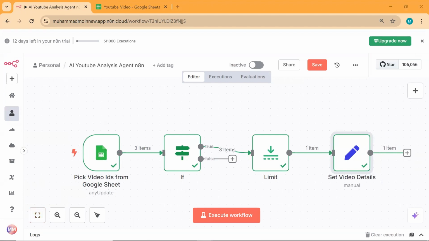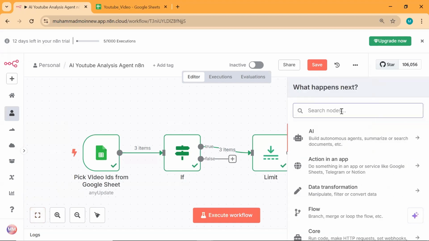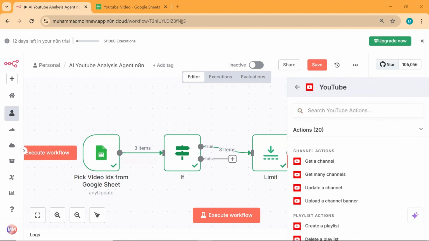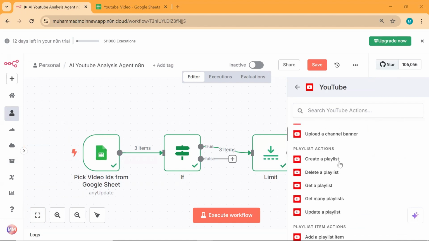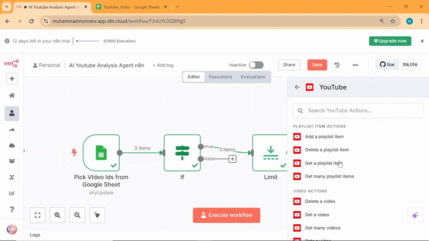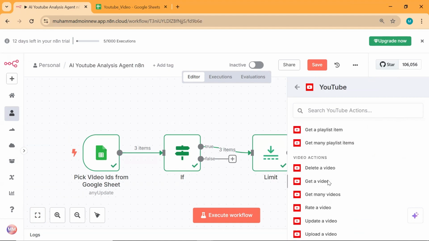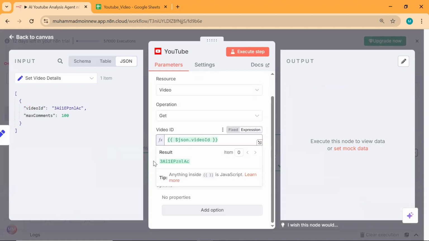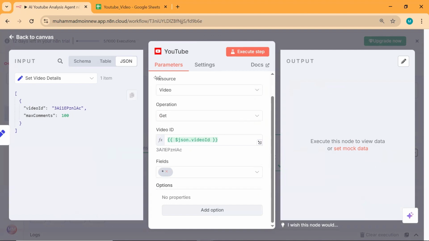Now what I can do is I will add a YouTube API node over here. And from here, I will choose the operation as get video. Okay. And over here, I will pass the video ID. Okay, so that looks quite promising.